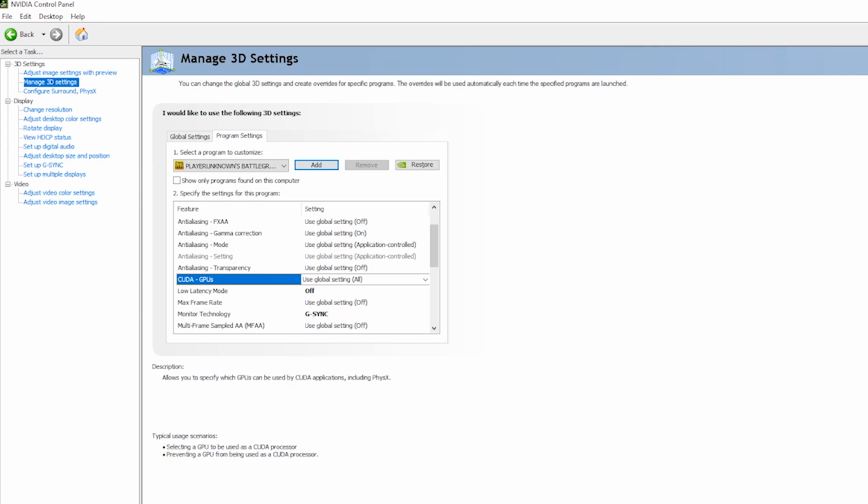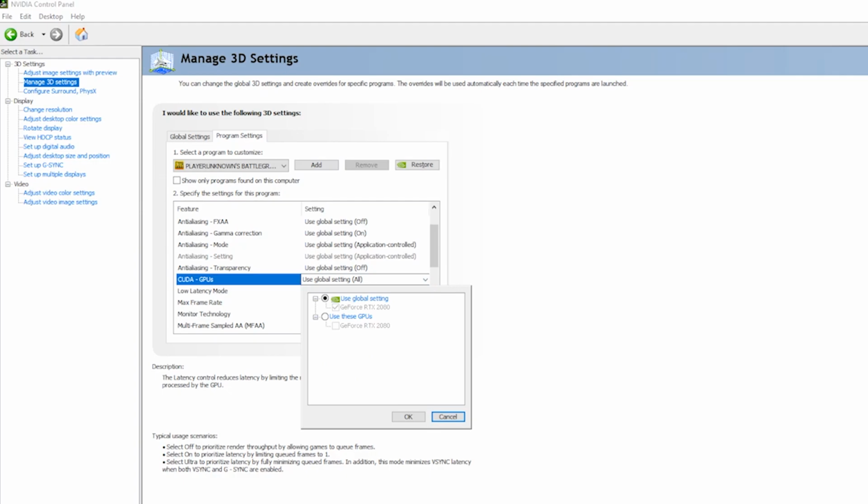The first one we want to double check is the CUDA GPUs. So CUDA is an application developed by NVIDIA that allows the GPU to participate in complex computations. So turning this to all will secure the best performance.